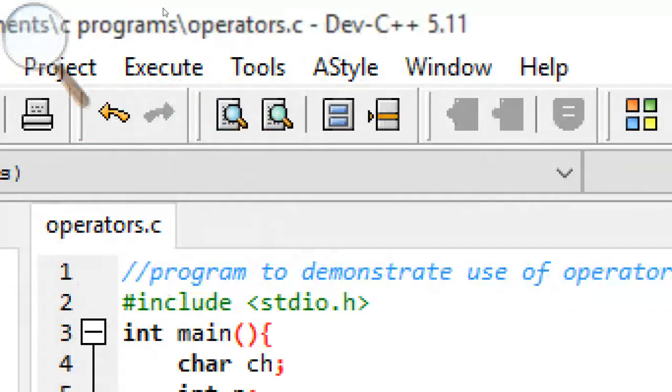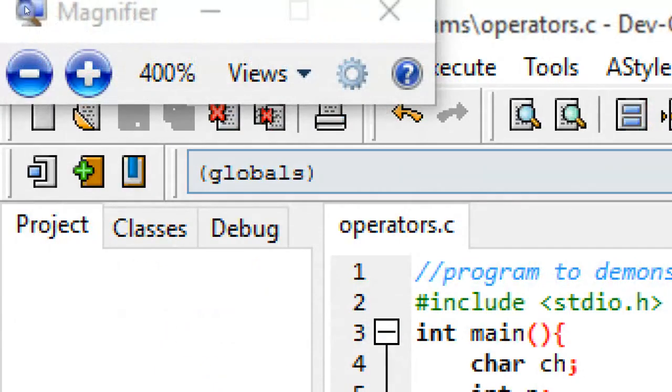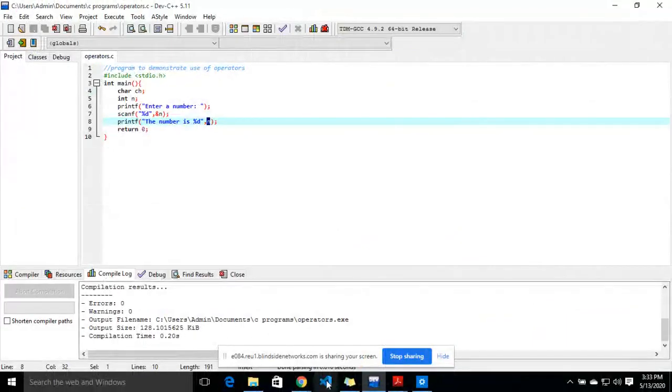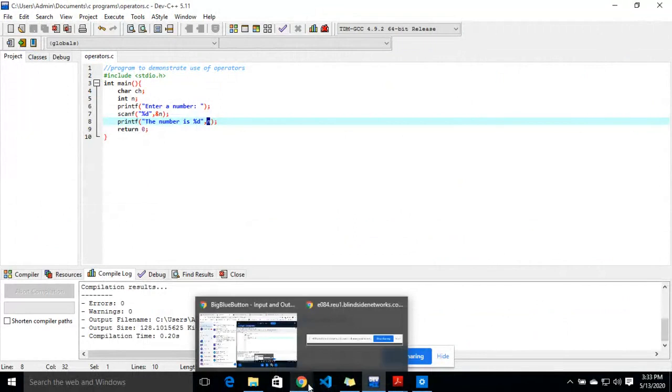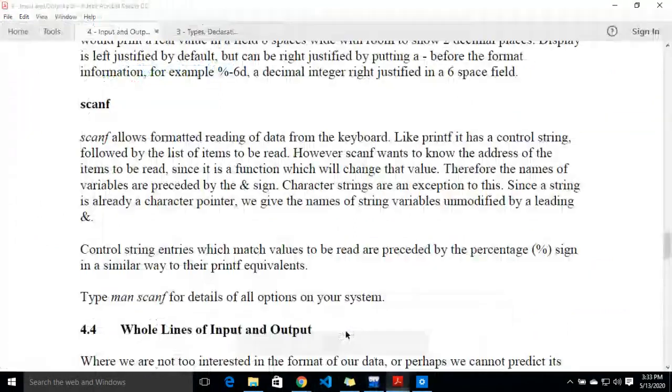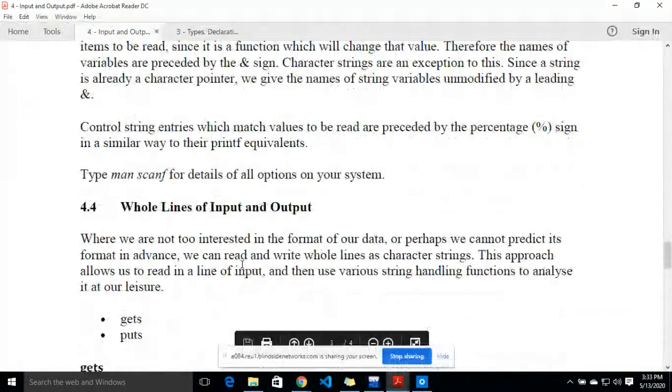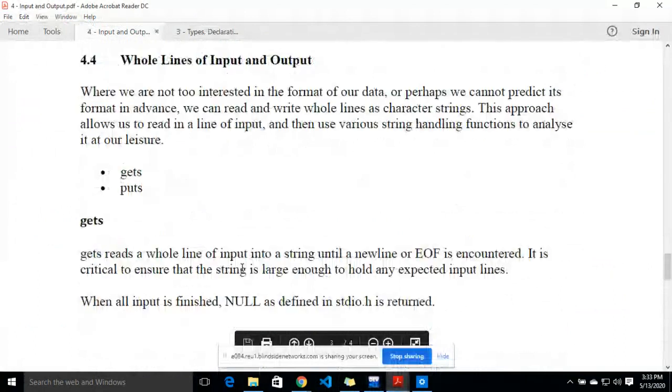So then lastly, look at gets and puts. For gets and puts, they are not different from getchar and putchar. The difference is that instead of reading only a single character, gets reads the whole line. It reads the whole line. For example, I could go back to my code.